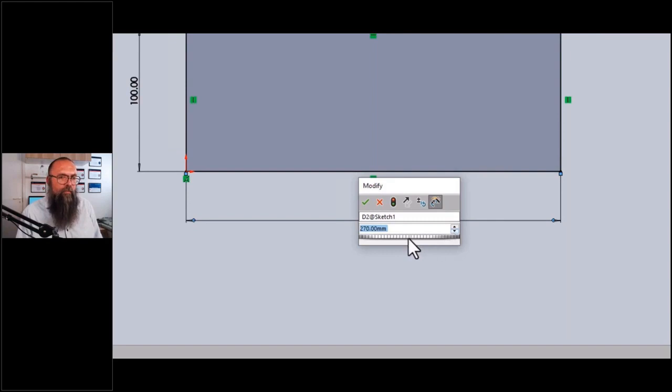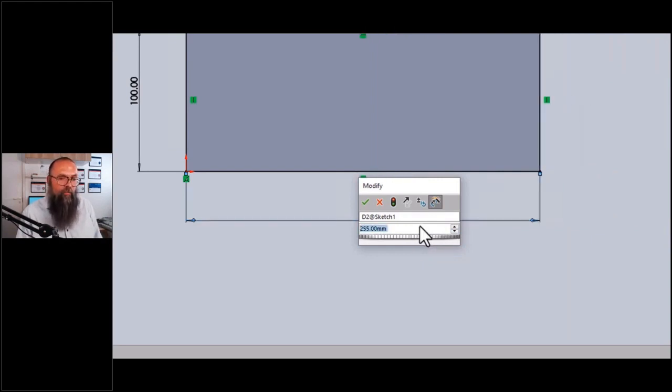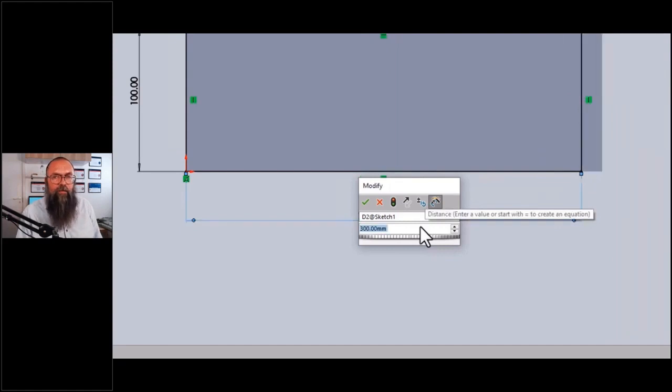The other option is to use a slider that's under the dimension. This also allows you to modify your dimension. And finally, you can also use the mouse wheel to increase or decrease the dimension as you see fit.